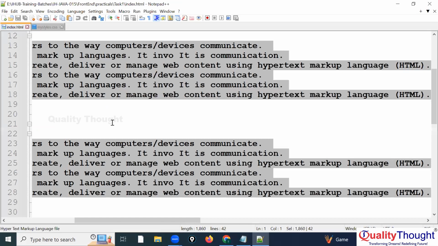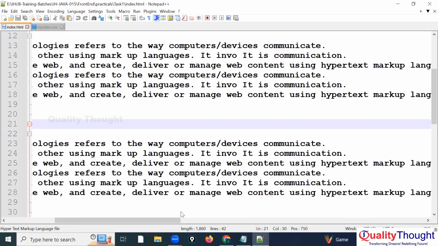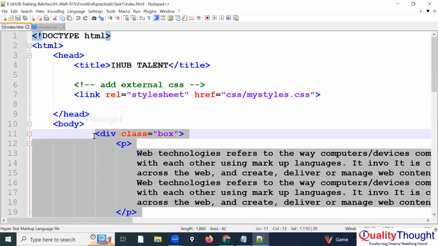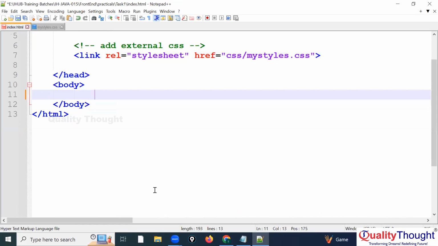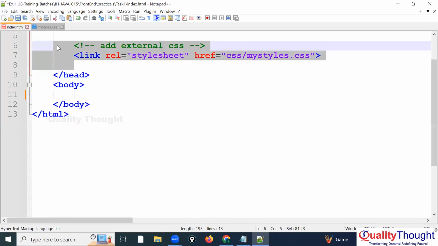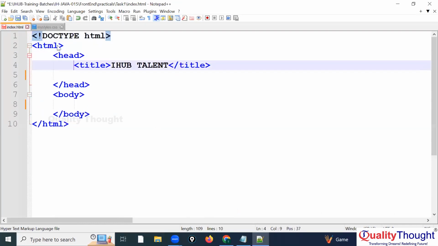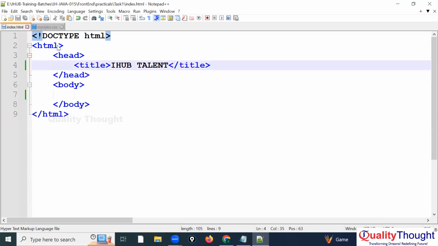Let me go here. I will remove this div and make the body empty. I also want to remove this external CSS. This is what I did. So now everybody focus here, and you can see what we are going to do now.